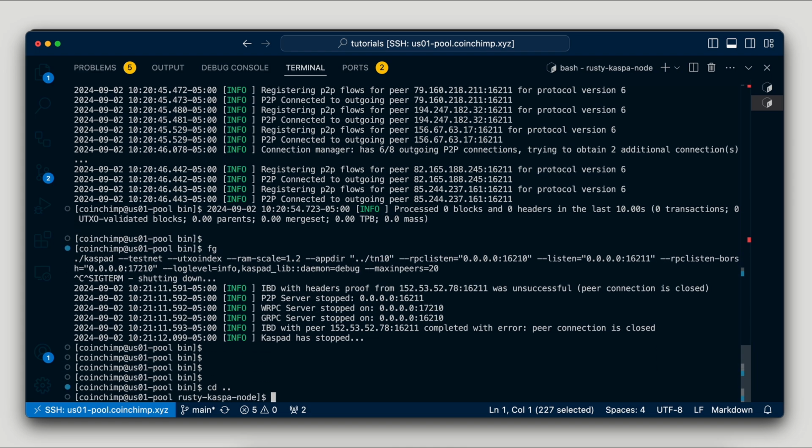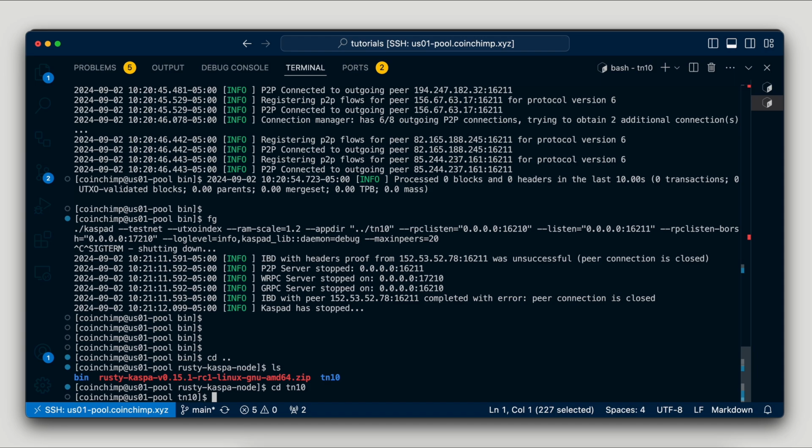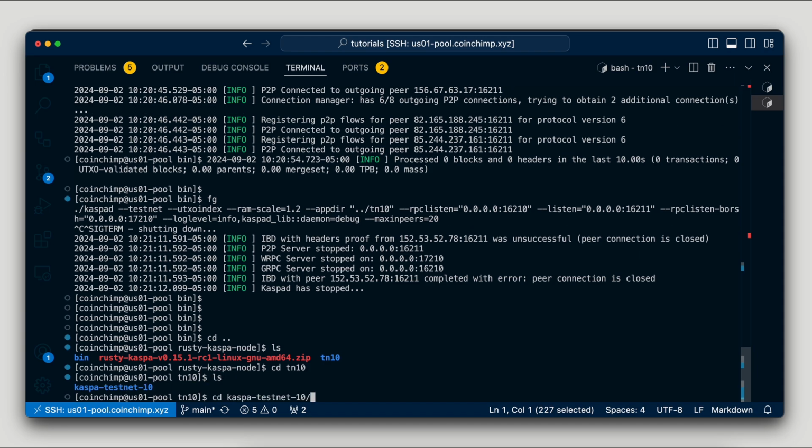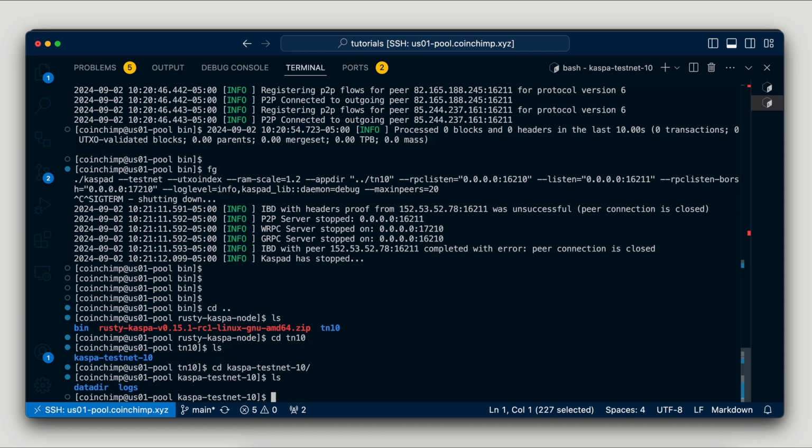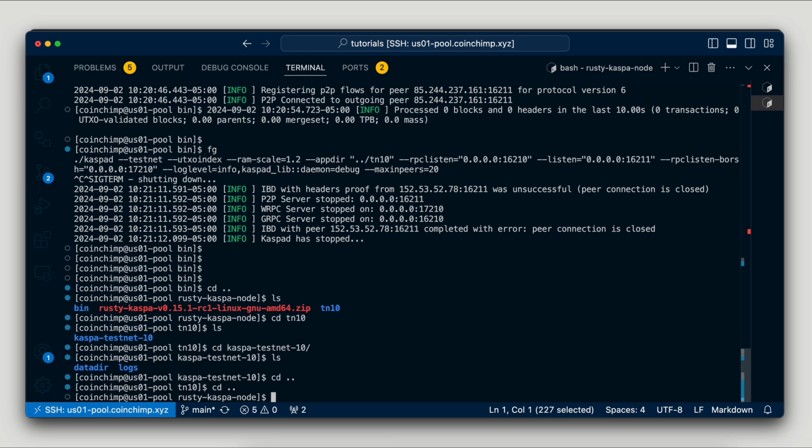Let's check the files the node has created inside the TN10 folder. We have the logs to verify if the node is processing blocks. There are also the data files.